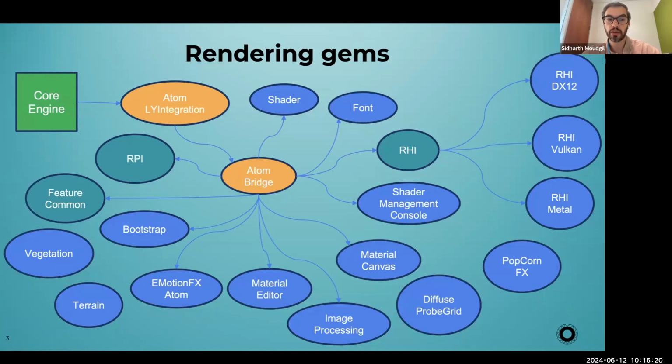If you only care about the global illumination technology, you would only care about the diffuse probe grid gem. And if you don't like the current implementation, you can provide an alternate implementation, which can just be another gem. You can even turn it into a service. You can make profit out of it, or you can just contribute because it's an open source engine.